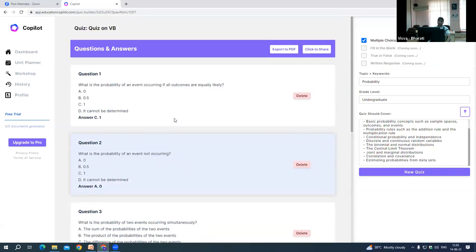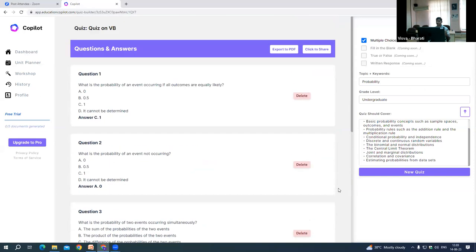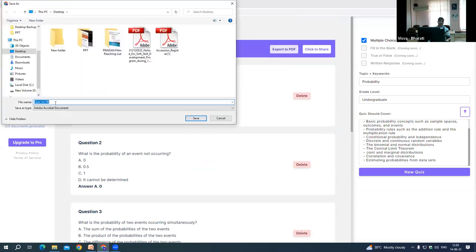So you can understand that within less than 5 minutes, I could generate a set of five multiple choice questions. I can create a new question and so on. Okay, I have to show many things. Export to PDF means if you click here, the questions will be saved in a PDF.